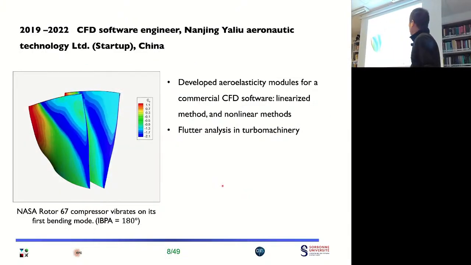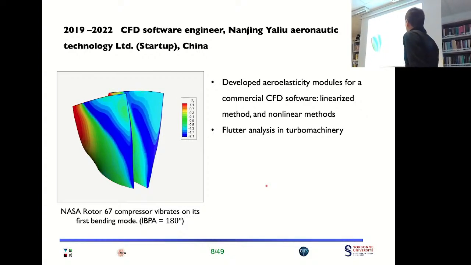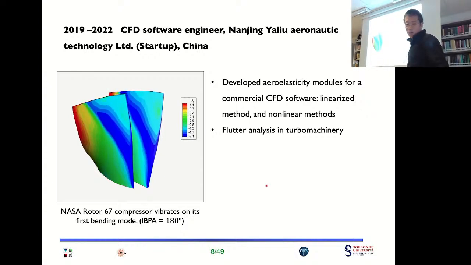So after my PhD, I joined a CFD software startup, and I was in charge of the development of the aeroelasticity modules for their commercial CFD software, which includes the implementation of the linearized method I was working on during my PhD and some other nonlinear methods for unsteady force computation. Besides, I also finished the module used for flutter analysis in turbomachinery.